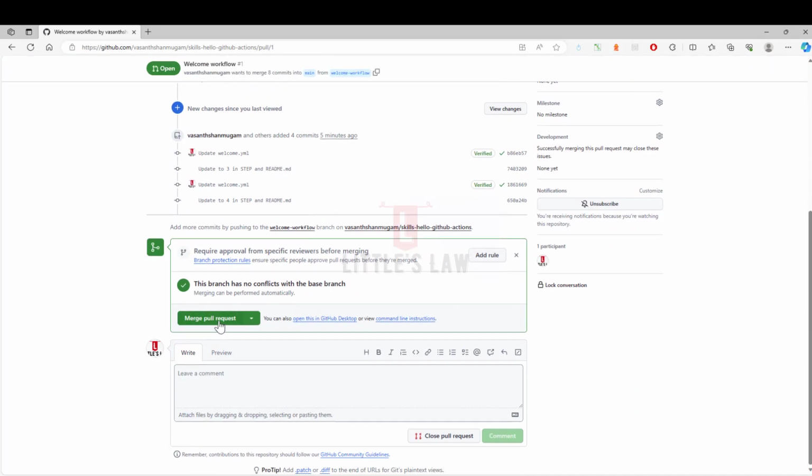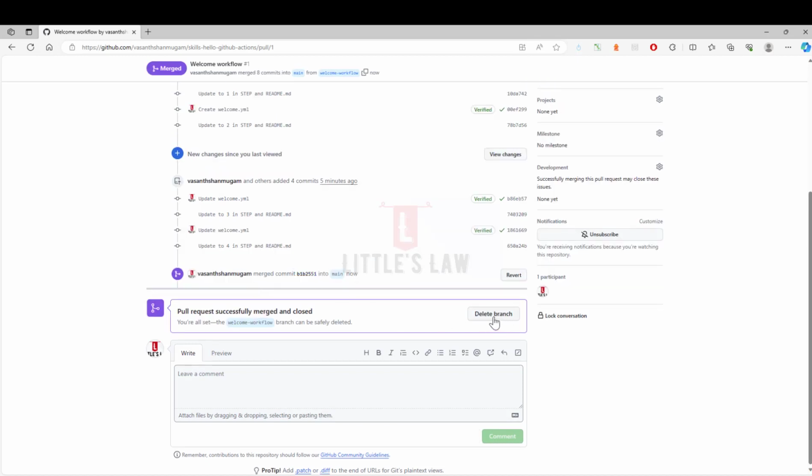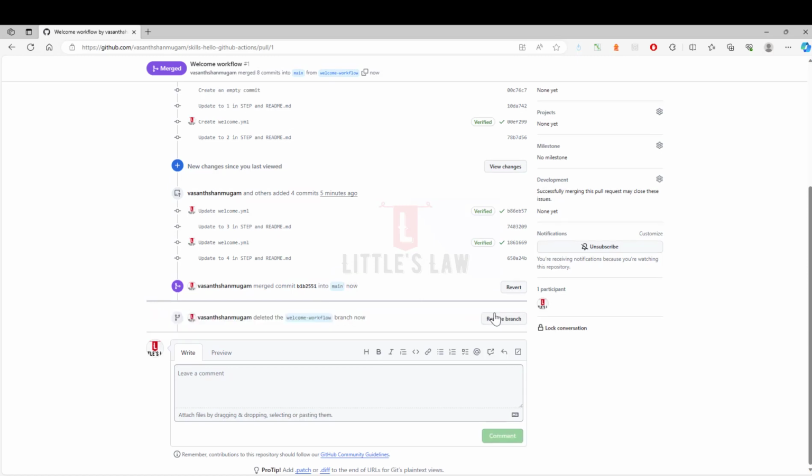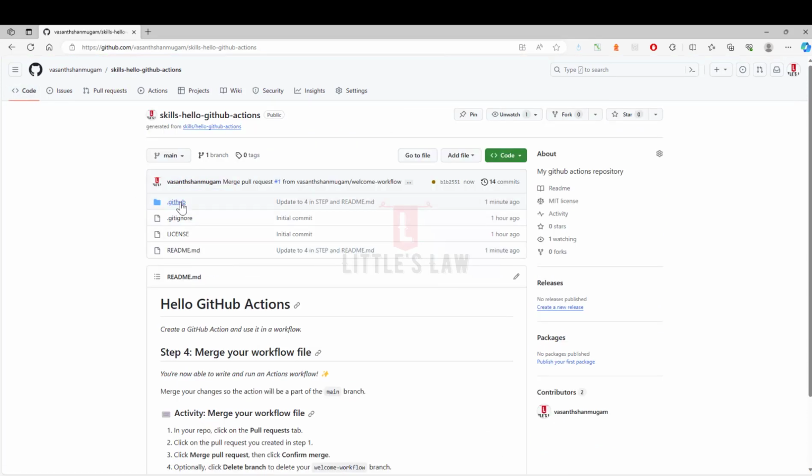And now let's go back to the merge pull request, and I'm going to click on the confirm merge. This will optionally delete this. You can click on the delete branch to delete our welcome workflow branch. So I'm going to delete the welcome workflow branch now. So with that, our changes have been merged to the main branch.